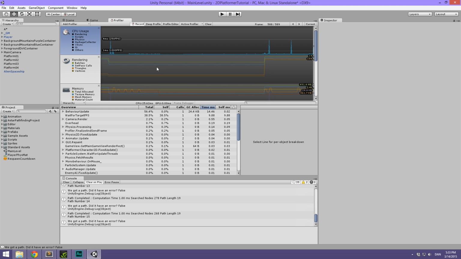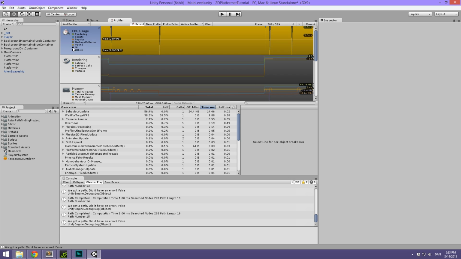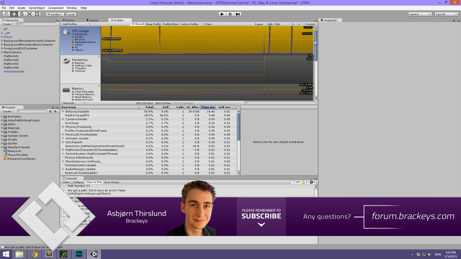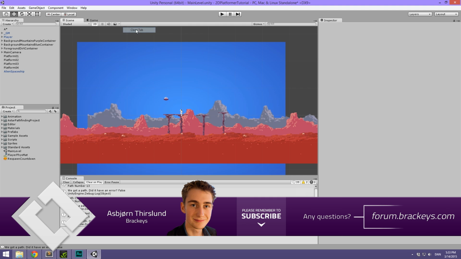Doing these path calculations is pretty taxing, but once you start expanding on your game, it's really easy to narrow down what exactly is slowing your game down using this profiler. So that's something you should really get used to using. So I'm just going to turn back on all of this. And we can see it here. I'm just going to close down the profiler.